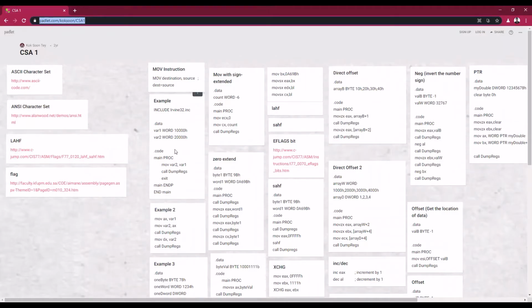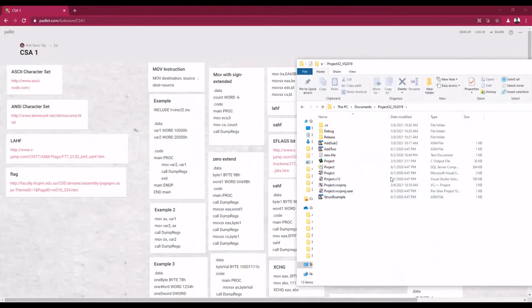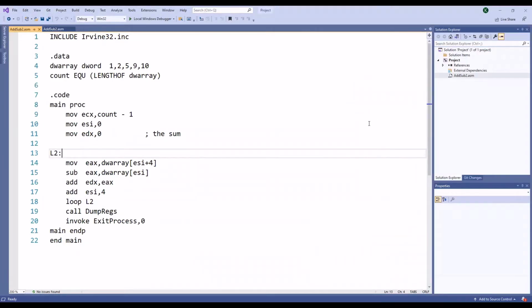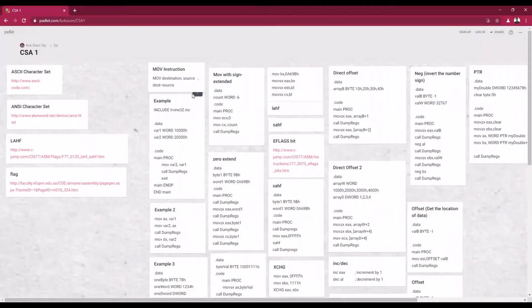Same as before, you open up the Visual Studio Project 32. Open this Visual Studio 2019 folder, then open this VC++ project. After you open your VC++ project, double click this add sub ASM file. Then you come to here, and you can copy the code in here. The first example.